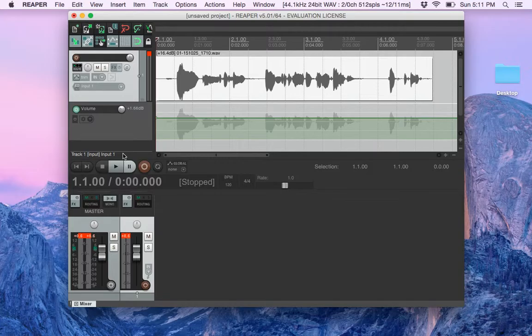And we can also pan the sound left and right with the little pan button here. You can just move it around, and you can do this either for this individual track, or you can go to the master track down here, and that will pan for the entire track.